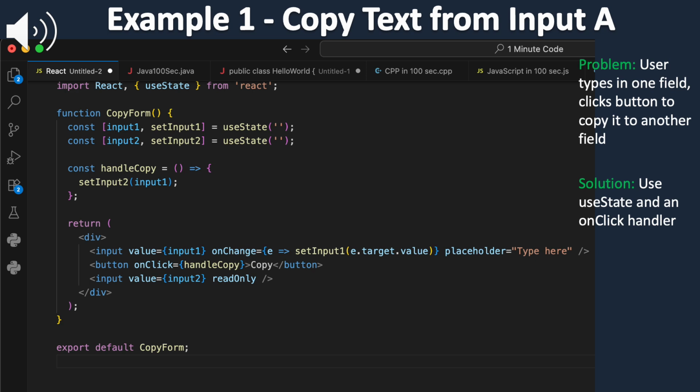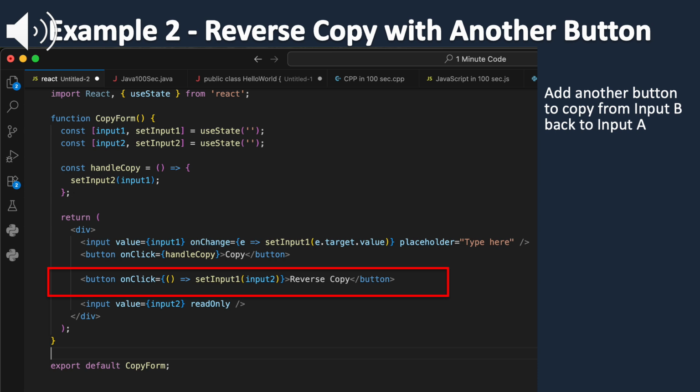Simple and beautiful. Let's take this one step further. What if we want to reverse the action? Instead of copying A to B, now let's allow the user to copy B to A with another button. Just drop in this one-liner. onClick, setInput1(input2). Now your form becomes interactive both ways, like a little text teleporter.